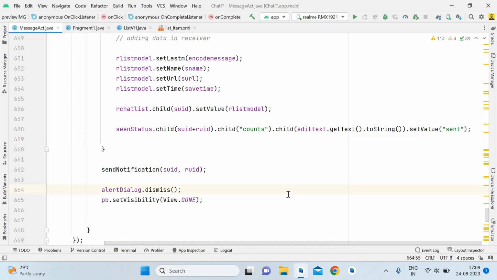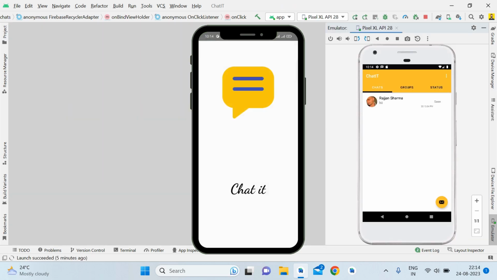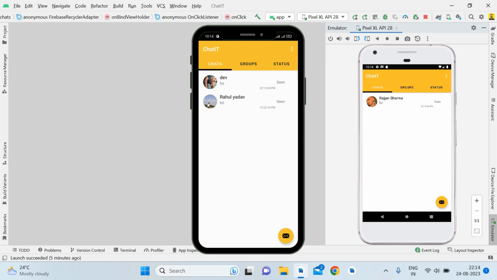Why is it showing this? Okay, so guys, you can see that you just have to add this line everywhere you are sending new messages to another user. Fine guys, so now you can see that I'm running this application, ChatIt. Okay, one last final time.